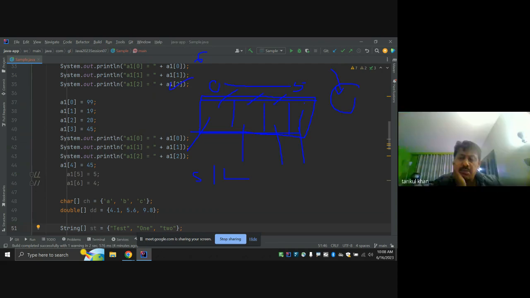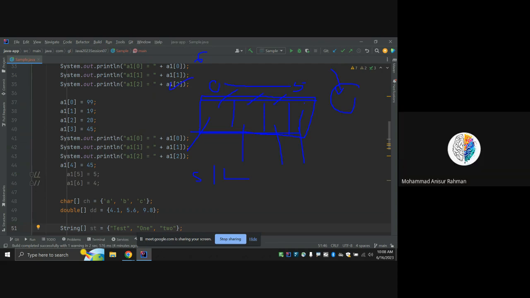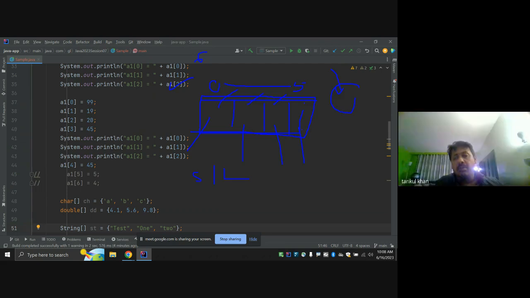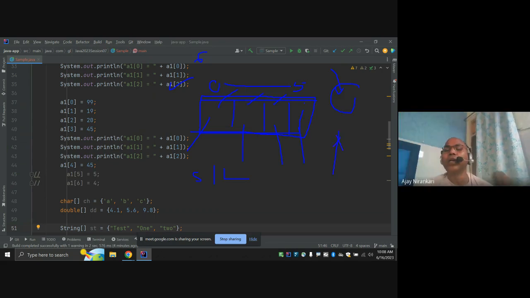Then it will be out of bound. Whenever you run the code, at run time you get an exception. Whatever element you try to access outside the range, you get an ArrayIndexOutOfBoundsException.